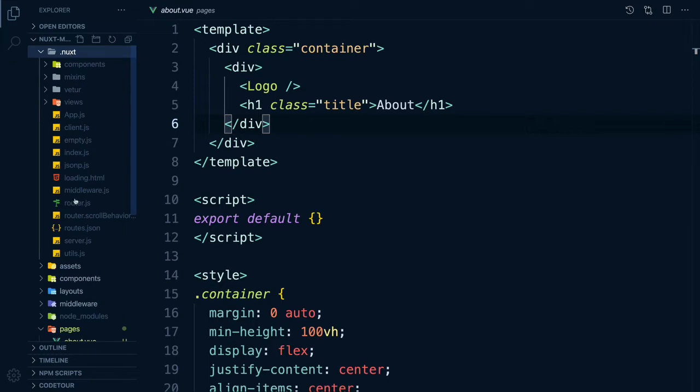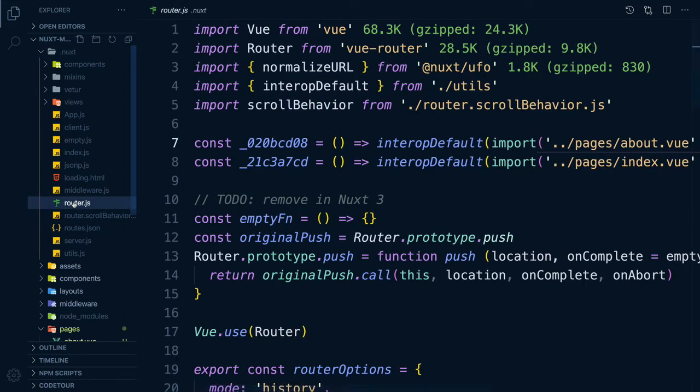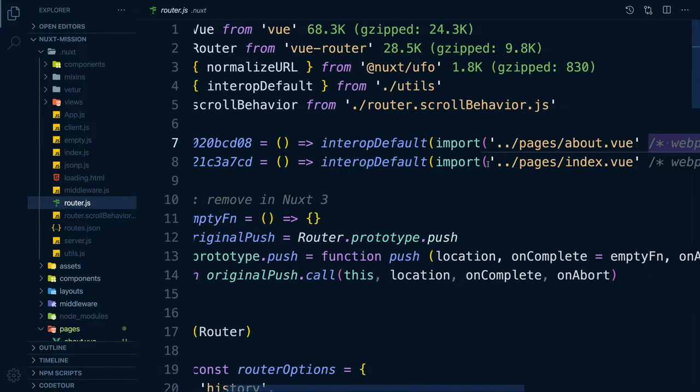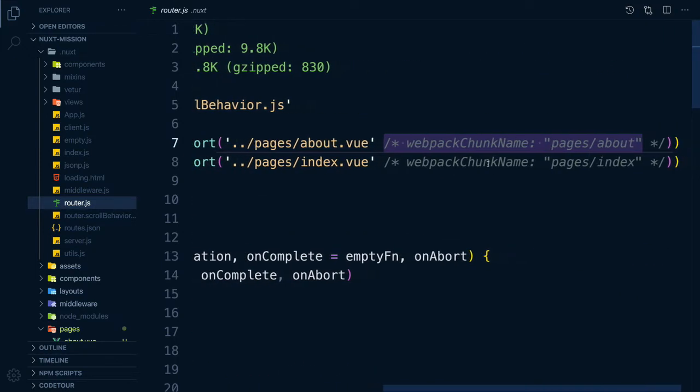Can you see we have a router.js file? This is automatically created for us. Anytime we create a new route, it is automatically added here. You will also see that our pages are code splitted and the Webpack chunk name is the name of your page. If you are not familiar with how Webpack works, then don't worry, because you don't have to. Nuxt does it all for you.